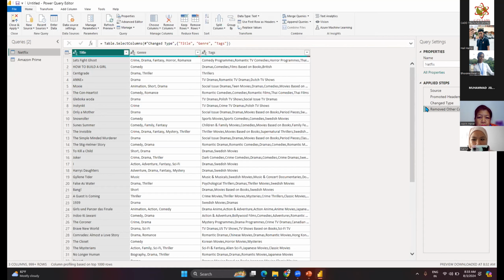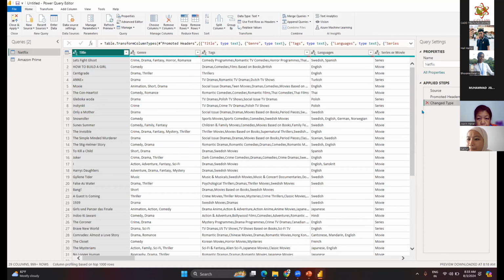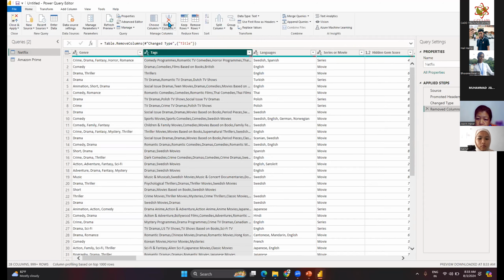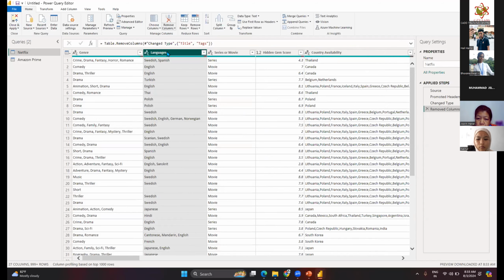So whatever steps you are doing will be captured at the right corner. If you want to remove a step and go back to the previous step, you can just click this option, the cross mark, and it will take you to the previous step. And if you want to remove any column, you can click and remove. Like if I want to remove Tags, I will click Tags and choose Remove Columns. So Tags will be removed and the step will be captured at the right corner.